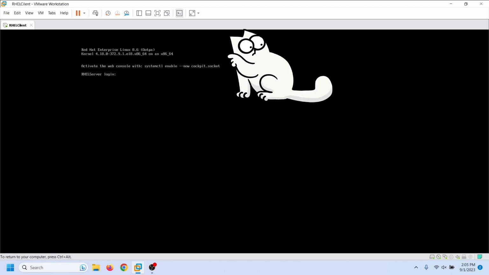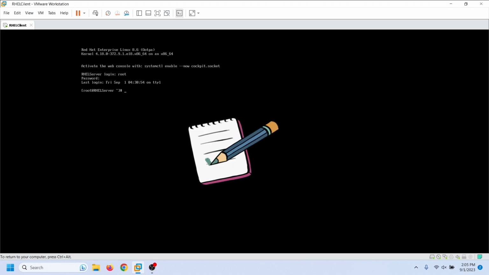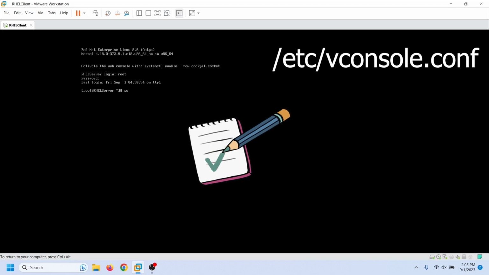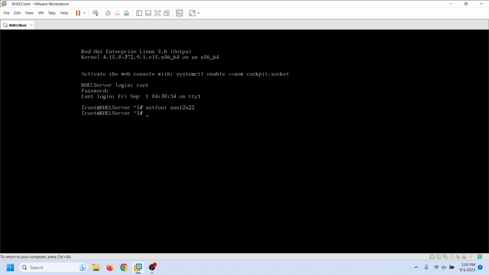Reboot the system. As we can see here, the default font has been changed. It verifies the default font configuration we made in the /etc/vconsole.conf file. If we do not like the updated font, we can change it in the current session or update the font configuration file again.